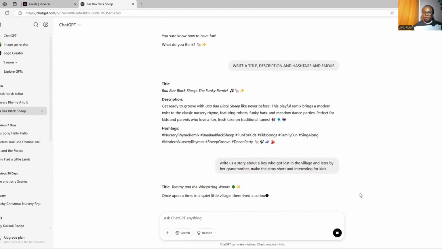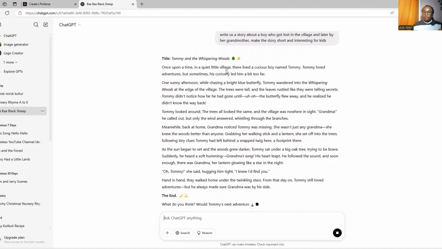ChatGPT is writing it. It says, once upon a time in a quiet village, there lived a curious boy named Tommy. Tommy loved adventure, but sometimes his curiosity led him a bit too far. This is very nice. So this is good. Now, let's tell ChatGPT to describe each scene. So the scene is what we're going to use to generate the videos. Then what we have written now is what we are going to use to generate the audio.